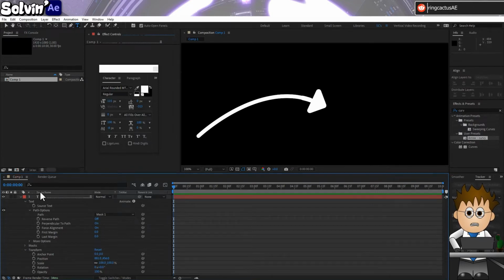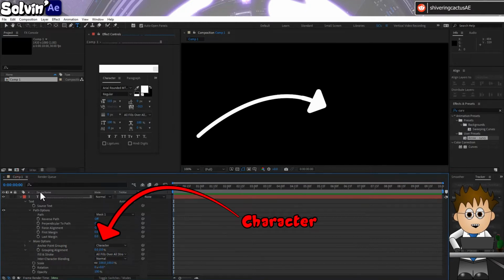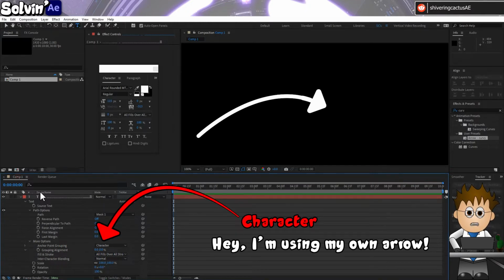Wherever you place the mask points, the arrow will follow. The rest is just making it look pretty. Expand more options and ensure the anchor point group alignment is set to character. Later on we'll add a taper which pushes the text off the path, unless this is character.